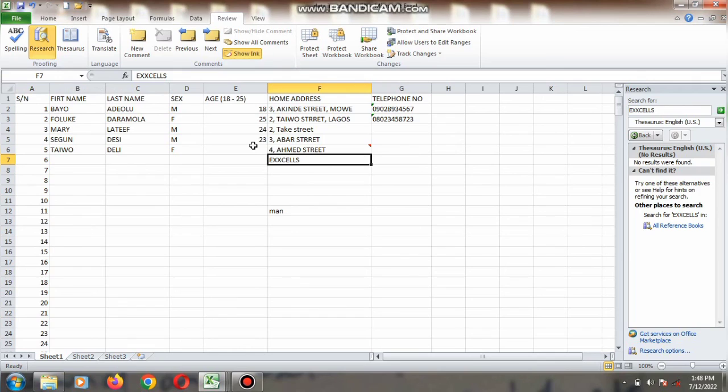I believe we are communicating and we have gotten one or two things today. Then in the next class, we shall be going to our shortcuts, since morning we have been moving with our mouse. Now we want to be using our keyboard to do some work on our Excel.